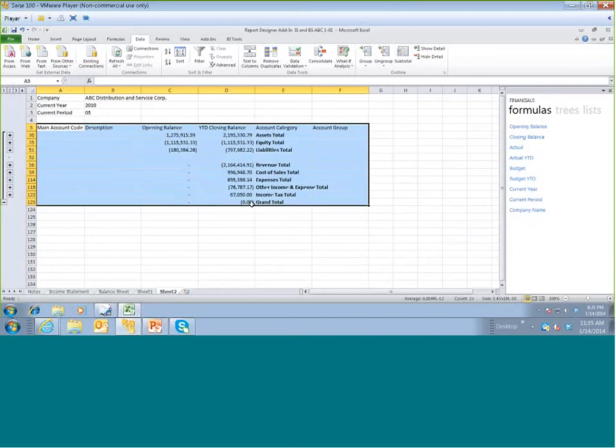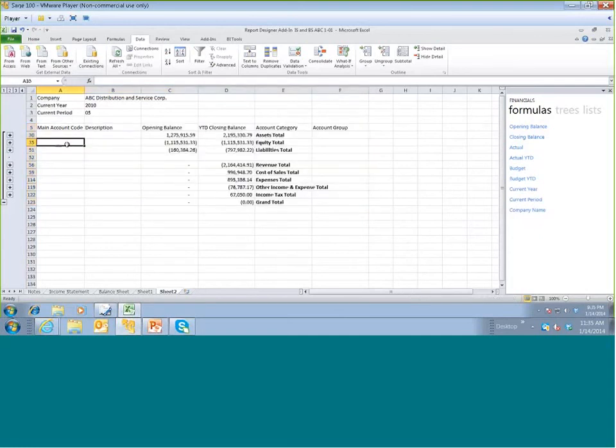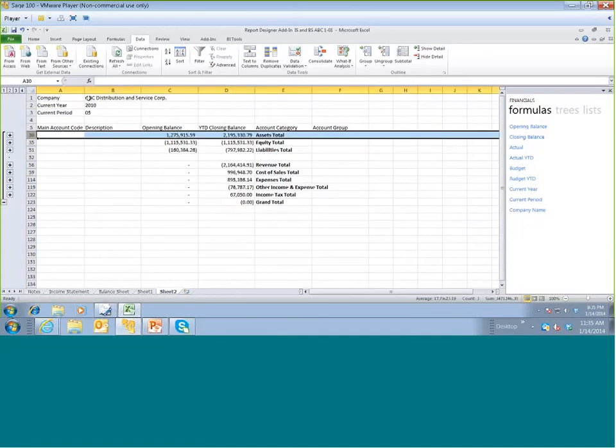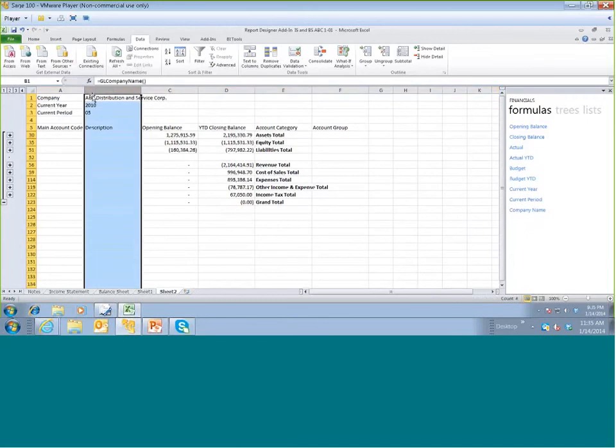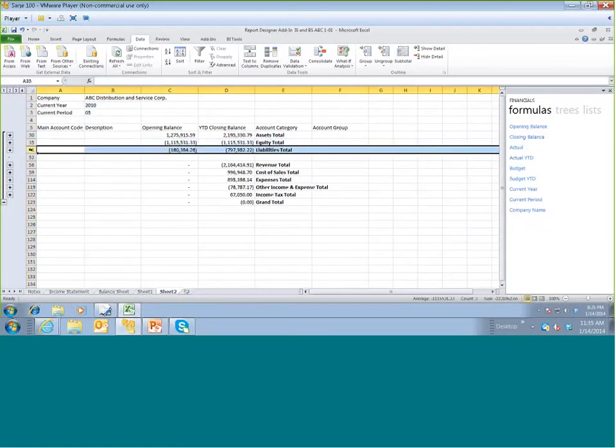Let's go ahead and do just a few more things to add to the formatting. First of all, I want to insert a row right here. I want the assets in right here. Control Shift plus.